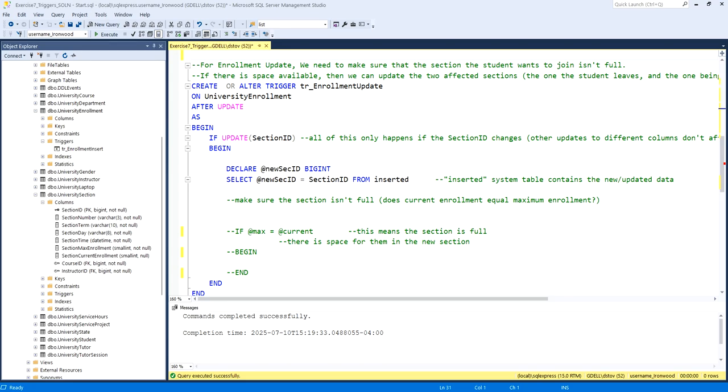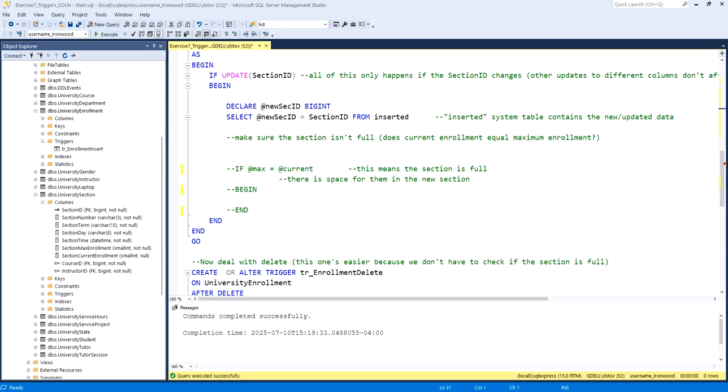And then that is an extra step we have to think about here, a couple extra things really. So we'll get our trigger ready, enrollment update on university enrollment. It's an after update trigger, right? That's the event we're responding to, so to speak. But here we're using, we talked about it in our PowerPoint, the update function, okay?